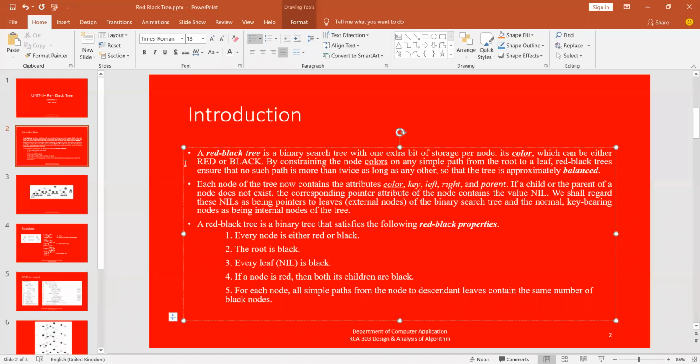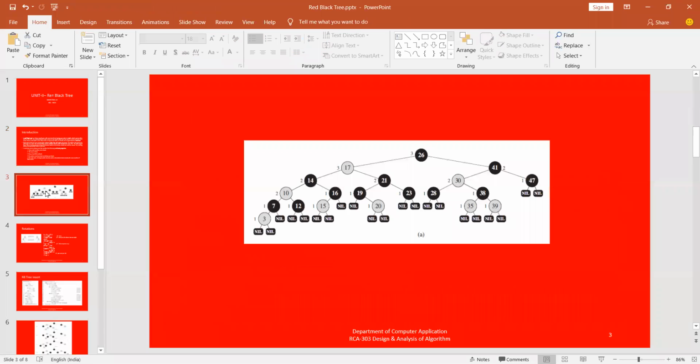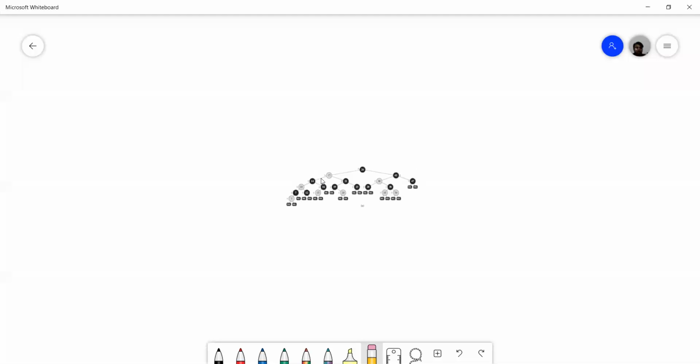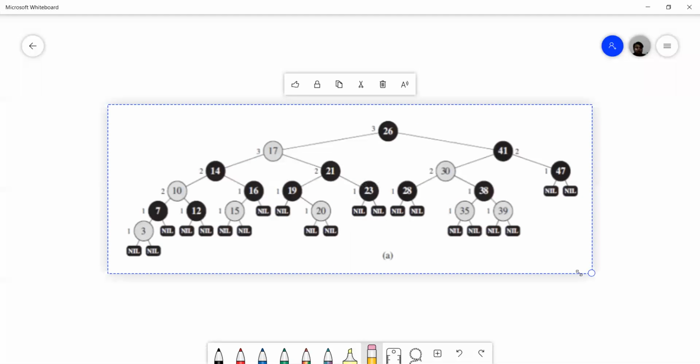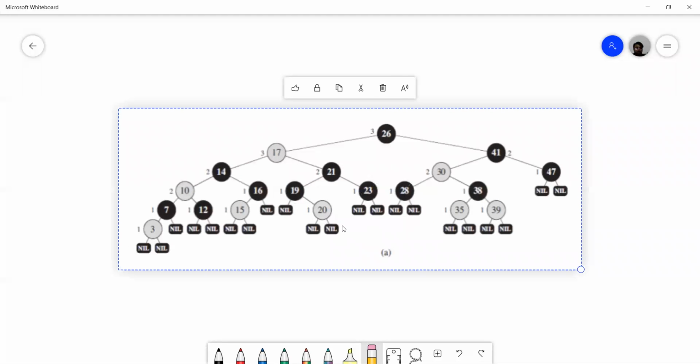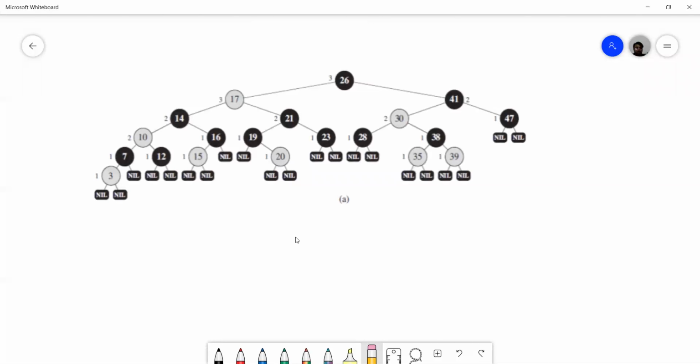We'll discuss with the help of an example what exactly this is trying to say. So I will quickly show you an example. Now I hope it is visible. Yes, sir. Okay.